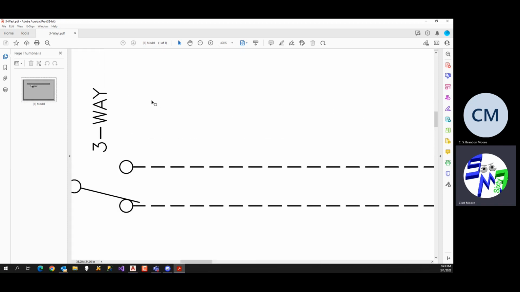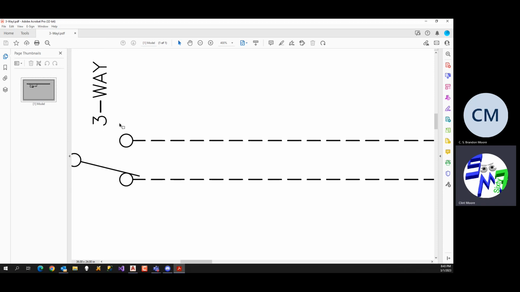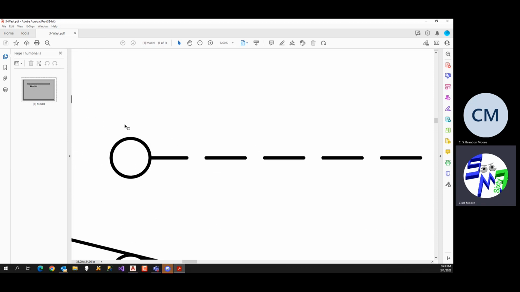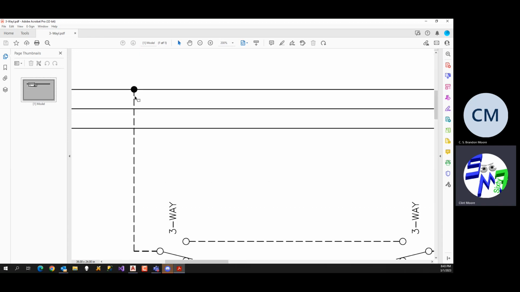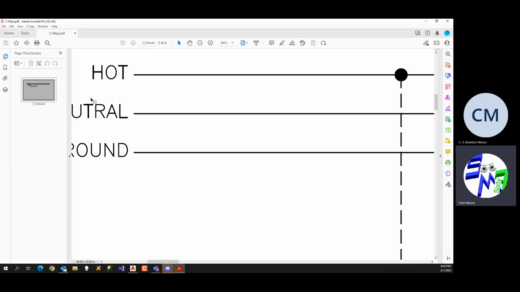What's nice about a PDF in AutoCAD is it's very sharp lines and everything else. It's plotted to an actual D-size sheet. So you can see how smooth these circles are and everything else. You can see how this fills in, pretty neat. You see how this all comes in and everything else.